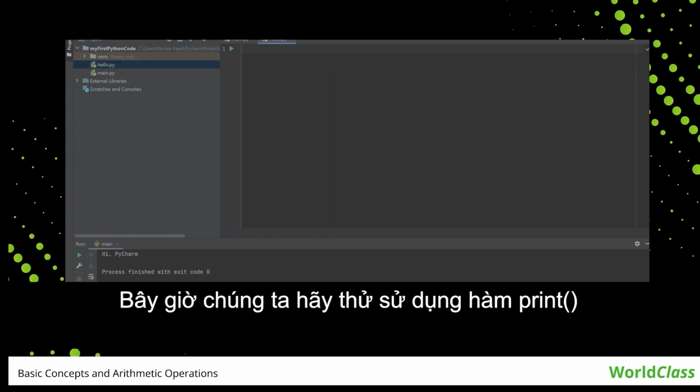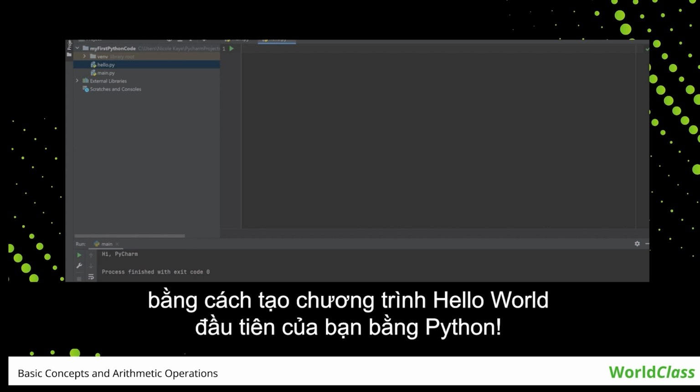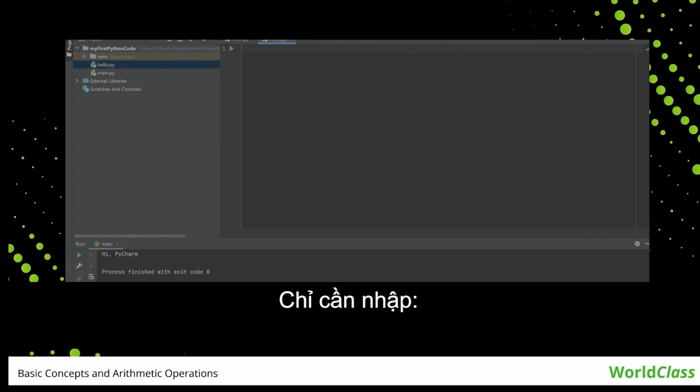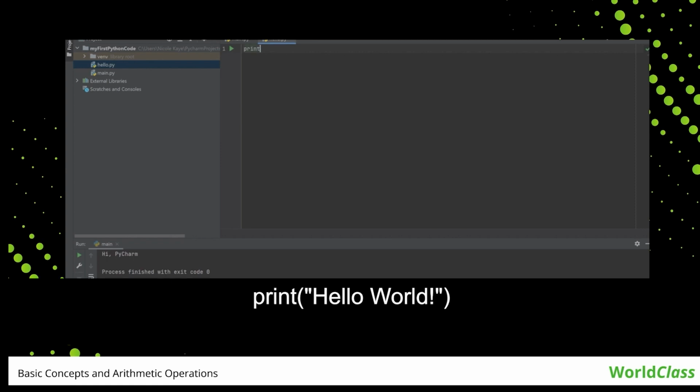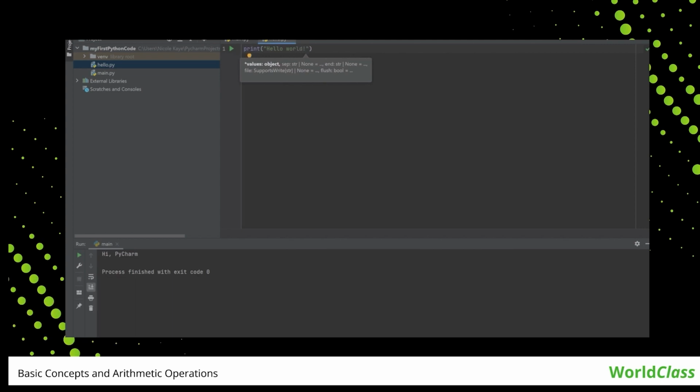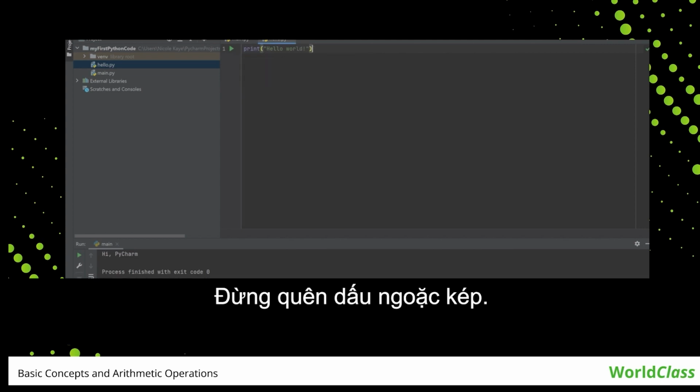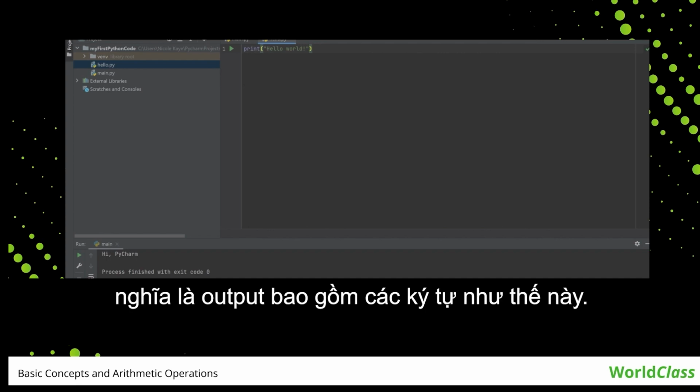Let's now try using the print function by creating your first Hello World program in Python. Simply type in print("Hello World!"). Don't forget the quotation marks. You need the quotation marks for strings, meaning an output composed of characters like this one.